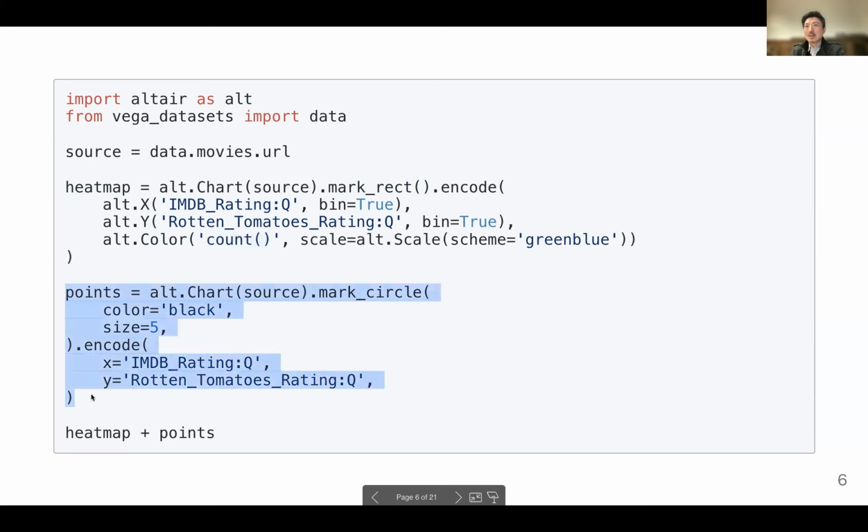And then this is a second chart. Here the mark is circle, so each point is represented by a circle. Color equal to black. These are the settings of the mark. So for the circles, it will be black and size will be 5. Then the x-axis will be the rating, and the y-axis will be a different rating. The first one is from IMDb, the second one is Rotten Tomatoes. So this part creates the second chart, and that's the first chart.